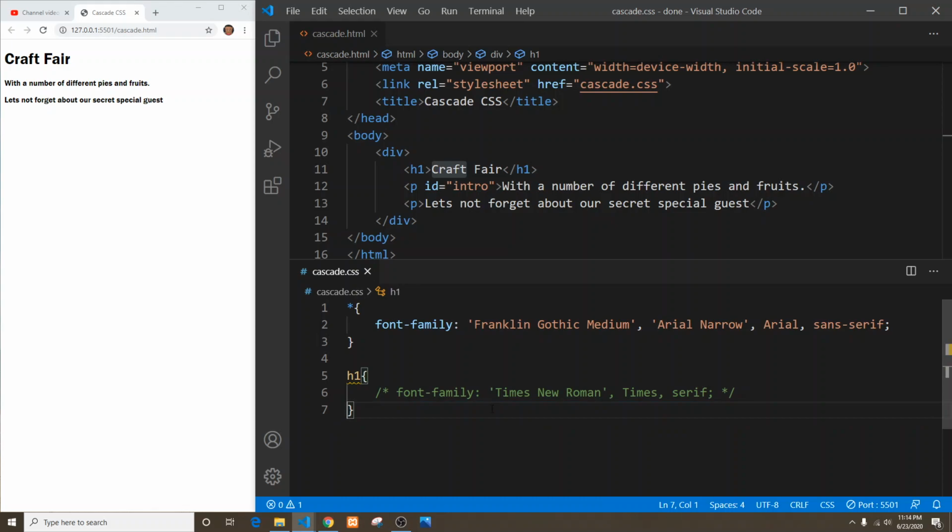Okay, and let's uncomment this out. And now the H1 style is completely different. Everything else is cascading down for the paragraph here and the paragraph here.